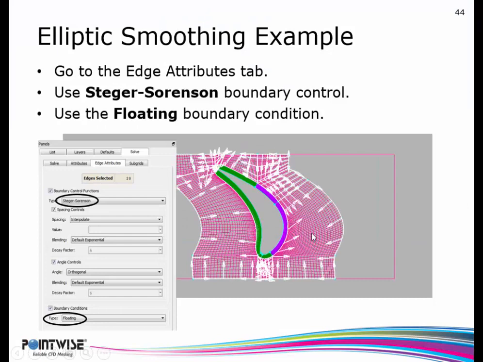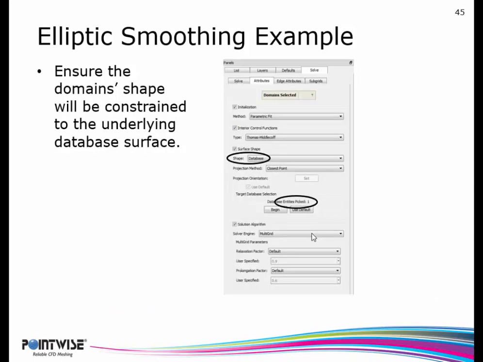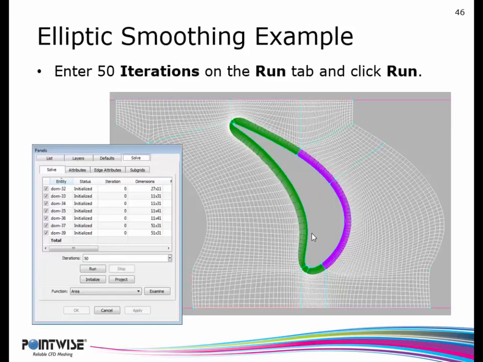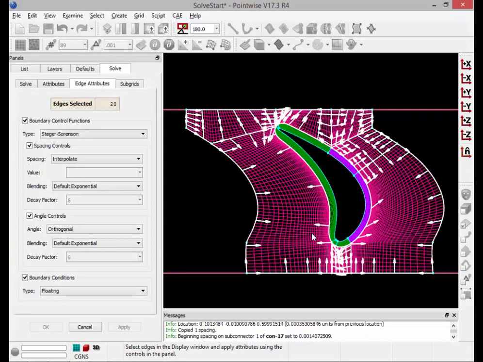So let's see what I have in the slide here. Just pointing out that I've selected Steger-Sorensen for my boundary control and floating for my BC. A couple of things to go ahead and check in our attributes tab is to see what it has set up for the surface shape for these domains. And then once we've done that, we'll go back to the Run tab, type in a number of iterations that we want to run the solver, and just start it. All right, so I'll click back over here to Attributes.